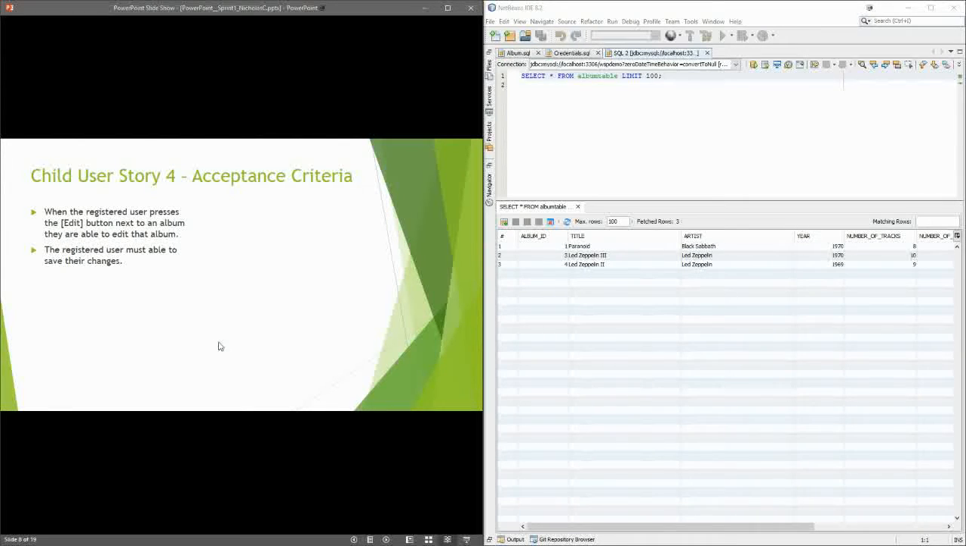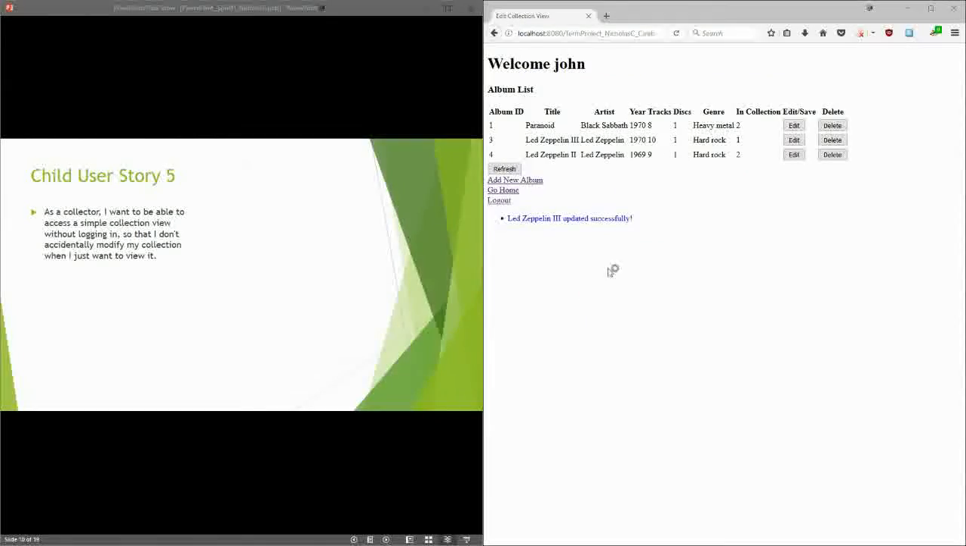Next, child user story. Epic user story. As a collector, I want to have a collection view in a separate edit collection view so it's more difficult to modify my collection by mistake. As a collector, I want to be able to access a simple collection view without logging in so I don't accidentally modify my collection when I just want to view it. We've already been using this in order to edit the album.